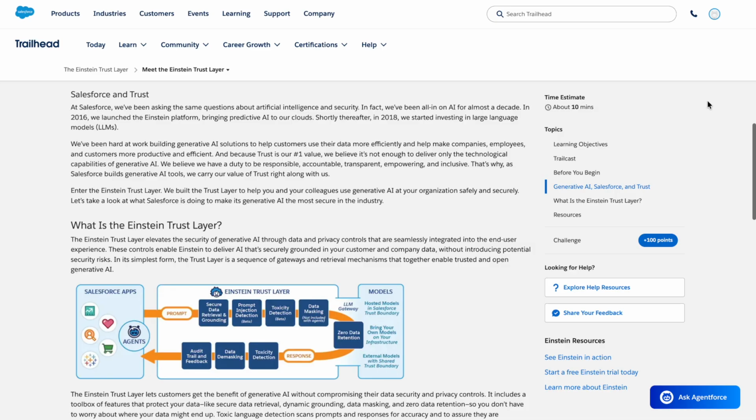Enter the Einstein Trust Layer. We built the Trust Layer to help you and your colleagues use generative AI at your organization safely and securely. Let's take a look at what Salesforce is doing to make its generative AI the most secure in the industry.